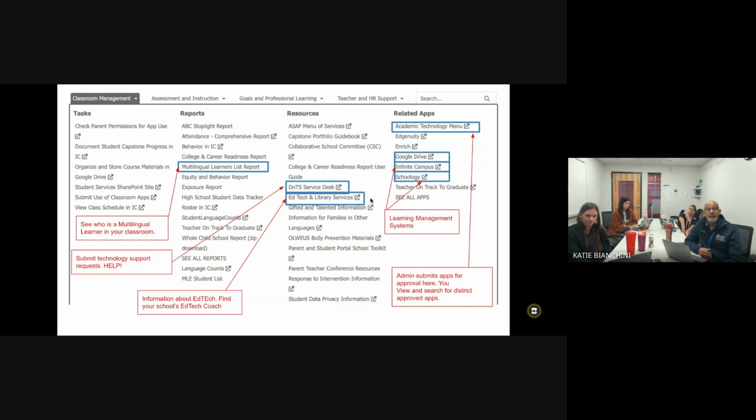There is a list that you saw at the beginning where we introduced ourselves as coaches, but each coach has a group of schools. If you don't know, you can go there and find out who your coach is. On the right side, there are the learning management systems like Schoology and Infinite Campus that you will be using daily.